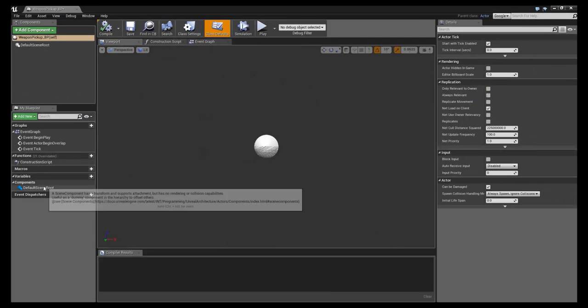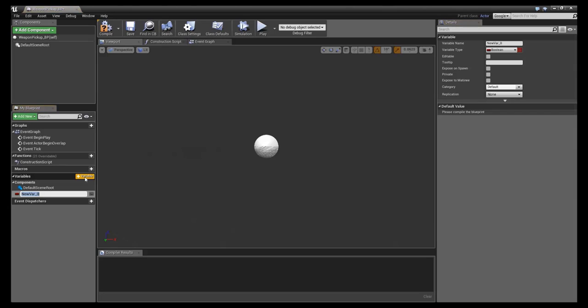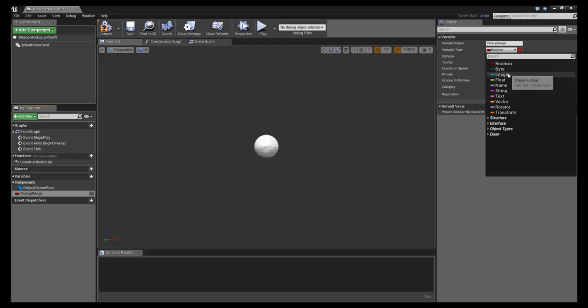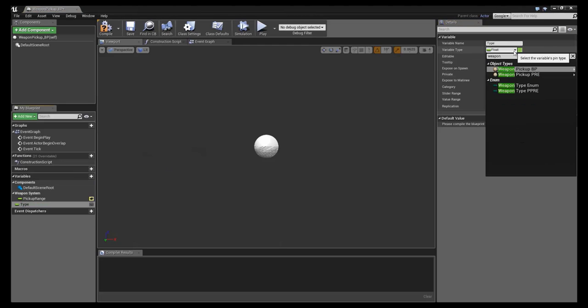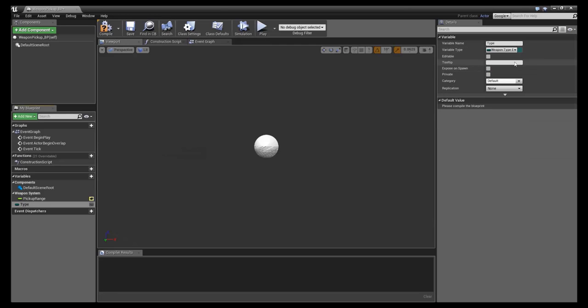Now, we need to add a few variables in here as well. We're just going to go to variable and do pickup range, change this to a float. Then we'll go ahead and add this to a weapon system. Pickup range needs to be public. Then we need to add type, which is going to be our weapon type enum. Go ahead and put that in the weapon system again. This needs to be public as well.